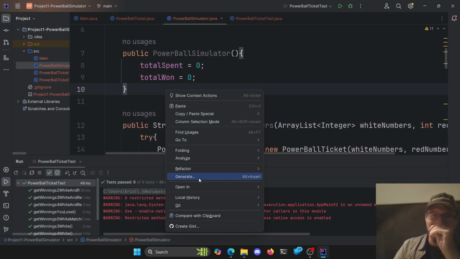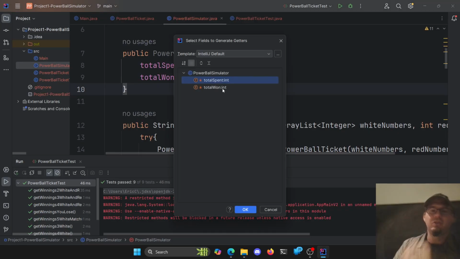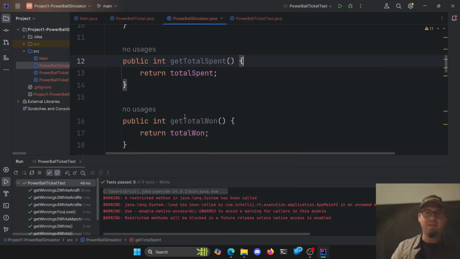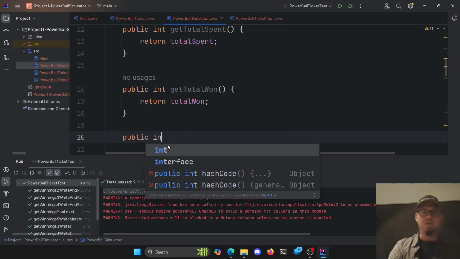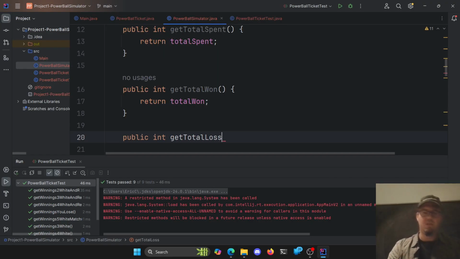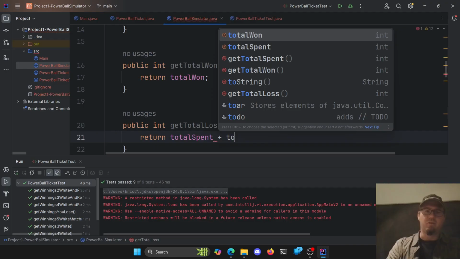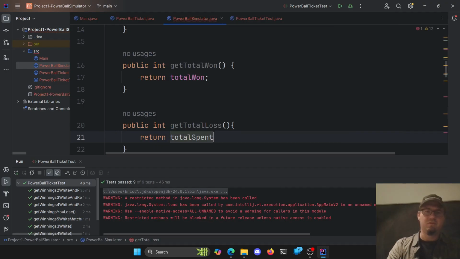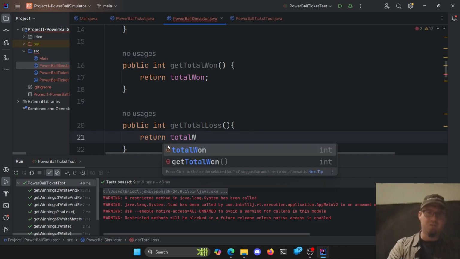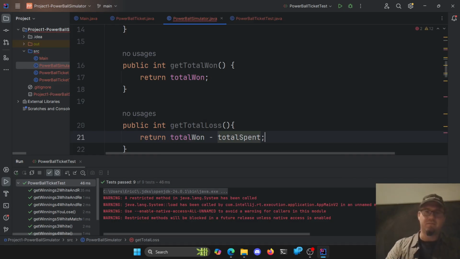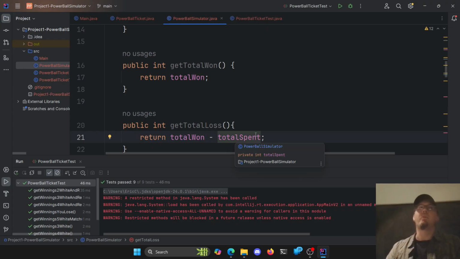So let's generate some getters, total spent and total won, and then a public int for get total loss here. We're going to return my total won minus the total spent. Right? How much you won minus how much it cost you. It's probably always going to be negative, right? The more you play, the more you lose.